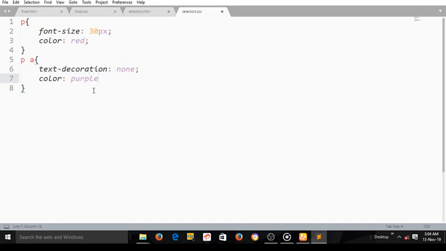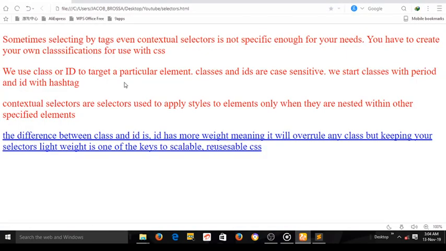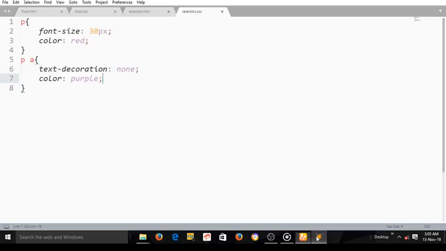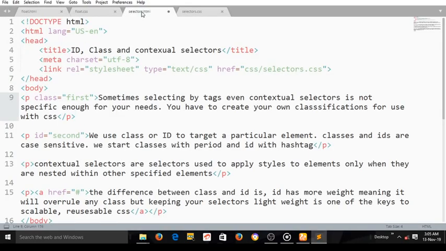Now when I do this and I save and go back to my browser, you would notice that the style has been added to this last paragraph. Now you would also notice that my first paragraph, the second and the third, they have the same style. So whenever you want to apply a specific style to an element, you use either a class or an ID to target that element. For example, when you go to my code, you would see the HTML file.